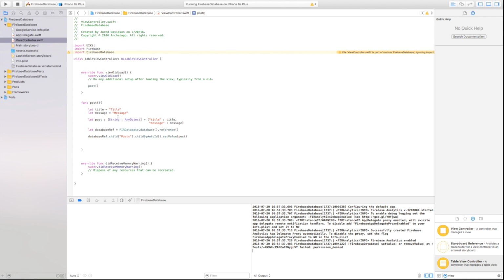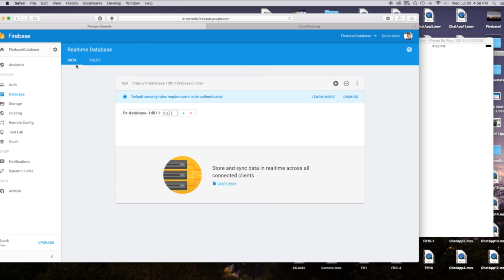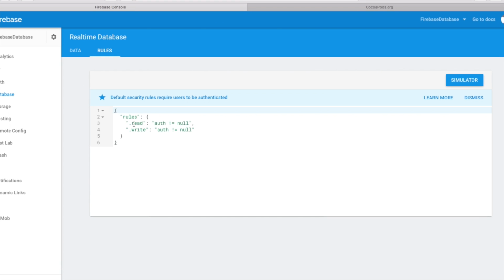Right now, as you can see, it says the Firebase set value or remove value at post, whatever that is, says that the permission was denied. Now the way we fix this is by going over to our Firebase console. We're going to click on our database, go to data, and actually rules right here. So you can see that we have rules, read, and write.